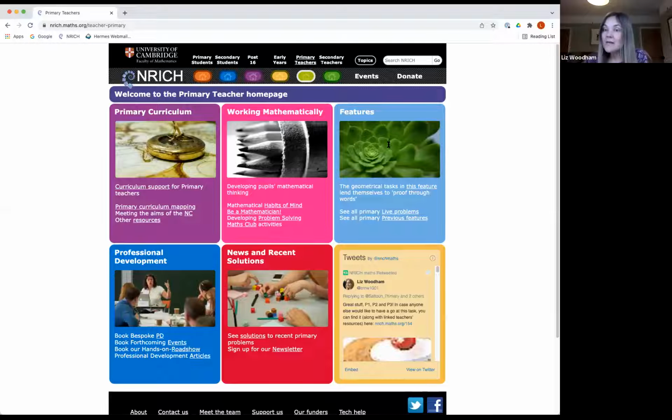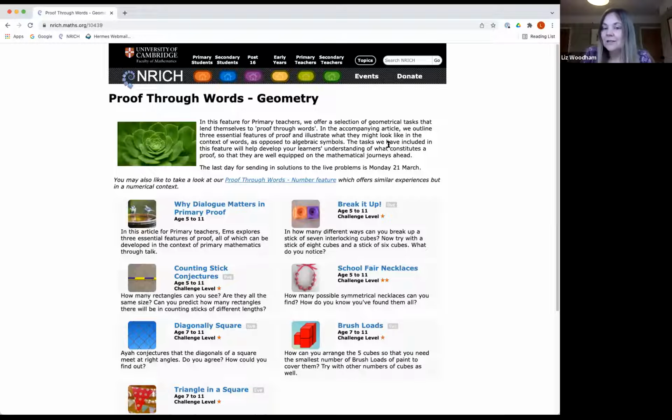Now, you may have participated in our last webinar, and if so, you'll notice that the theme of today's webinar is very similar. We're focusing on proof through words again, this time in a geometrical context. So, our accompanying article, which you may like to read if you haven't done so already, outlines three essential features of proof in the primary classroom. So the first one of these is building strong foundations. And by that, for example, we might need to be very clear about particular definitions.